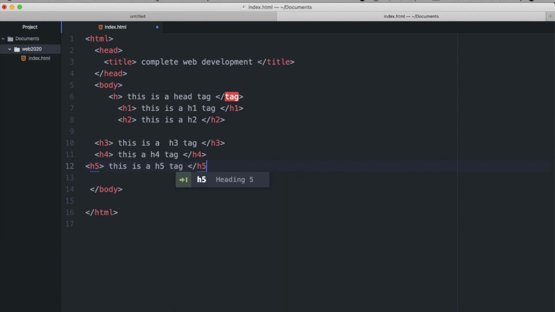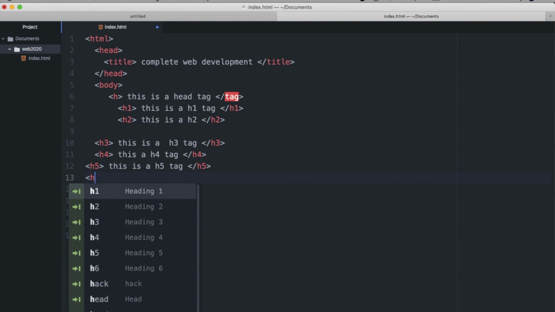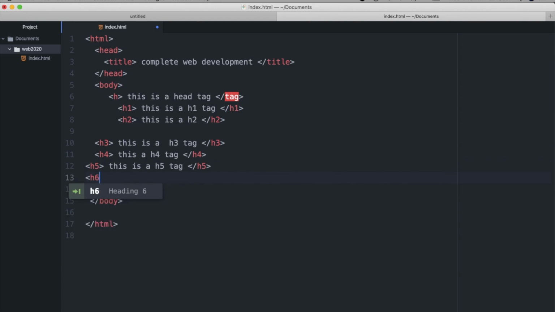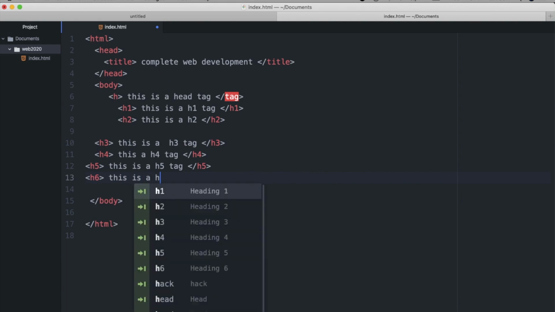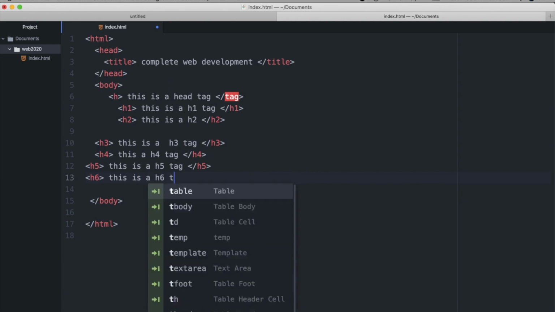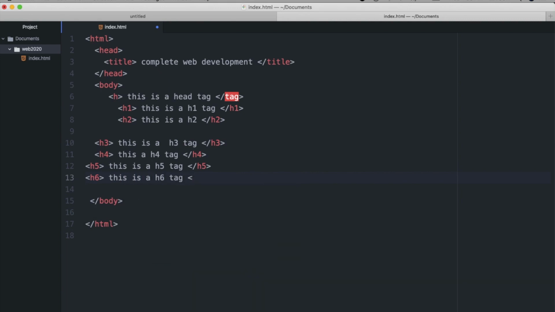This is the H5 tag. Then lastly we have the H6. This is a H6 tag. So H6. Save that. Now how do you save?